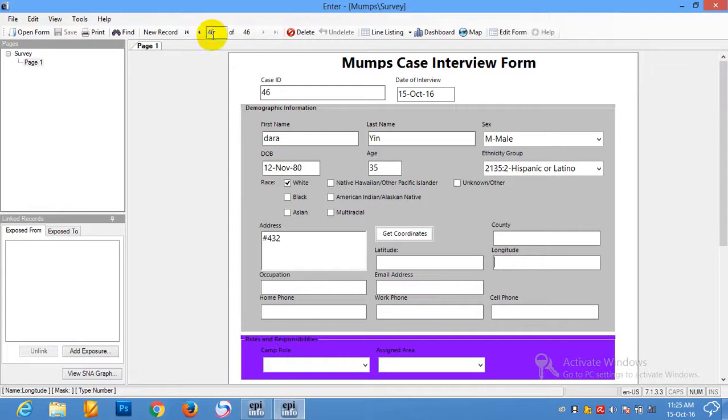Next we are talking about navigating through records. Here you can see what we call the navigation bar. The navigation bar means that we can scroll through the records: go to next, go to previous, go to last, go to first record, or add a new record.